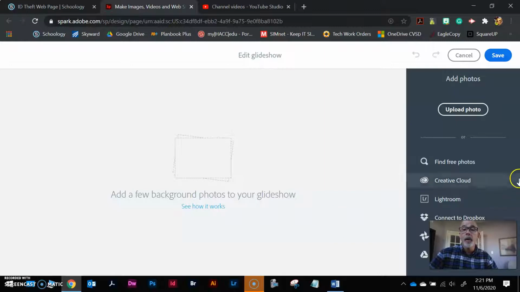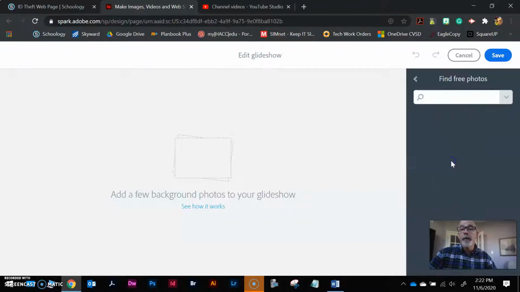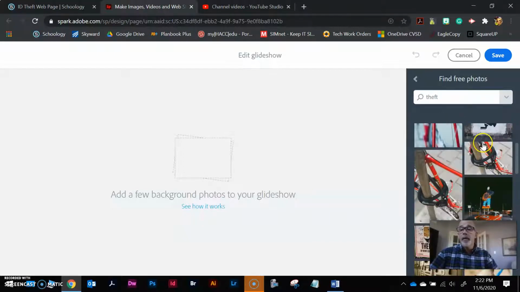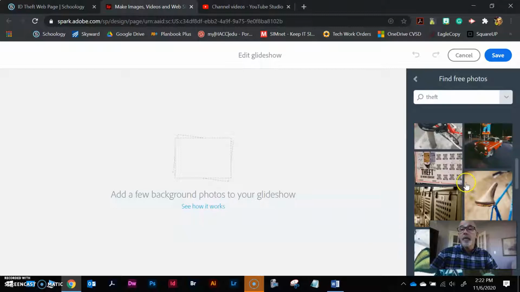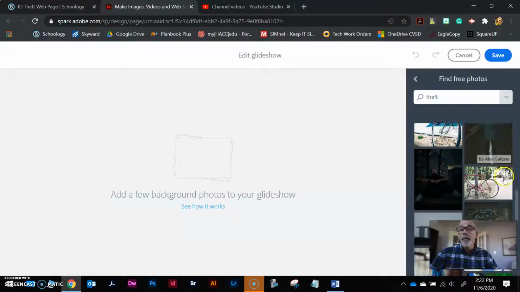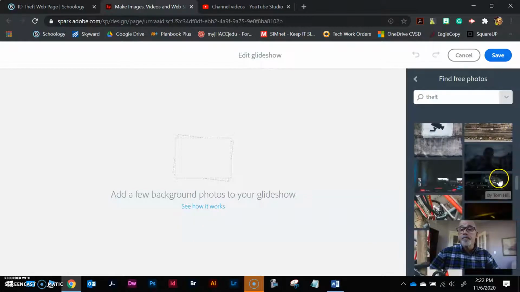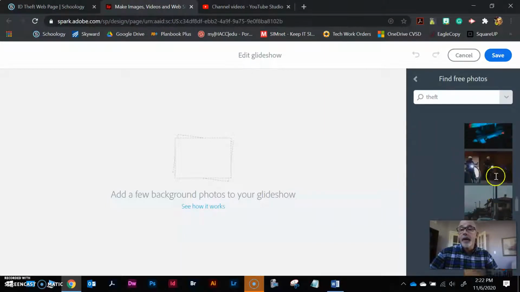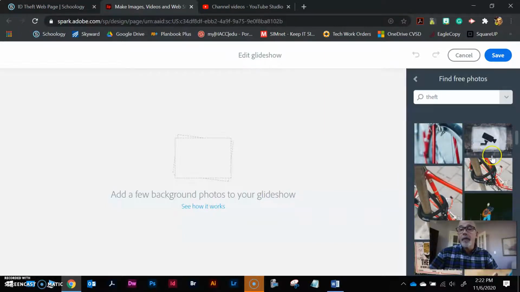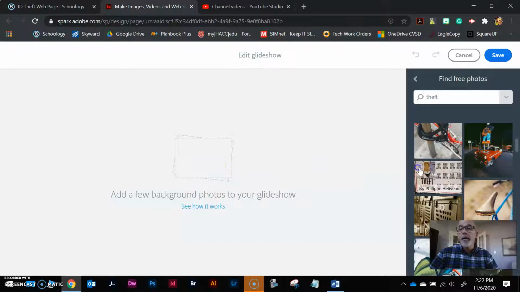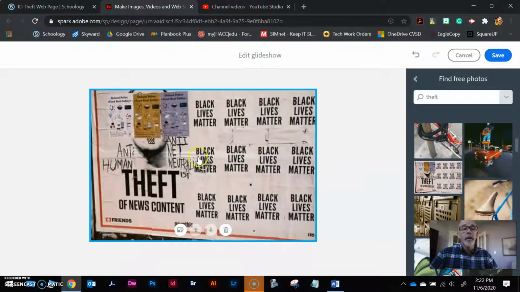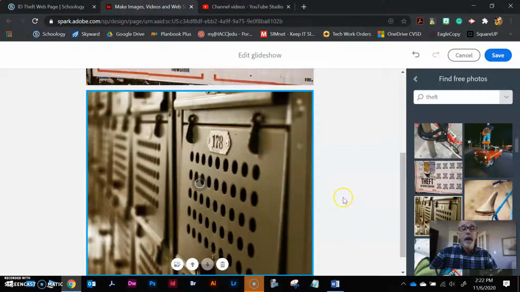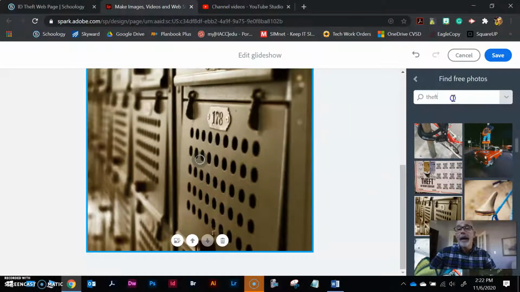That we can create this whole glide show with. So I'm going to go back to find free photos. I'm going to pick a few. I'm just going to click on theft and let's see what comes up here. I've used some of these locks before. If I want a general lock, a lot of times I'm not getting good results here. But if I click on the image, it will actually load this. So I'm just going to click on this locker one, and I'll show you how we can edit this.